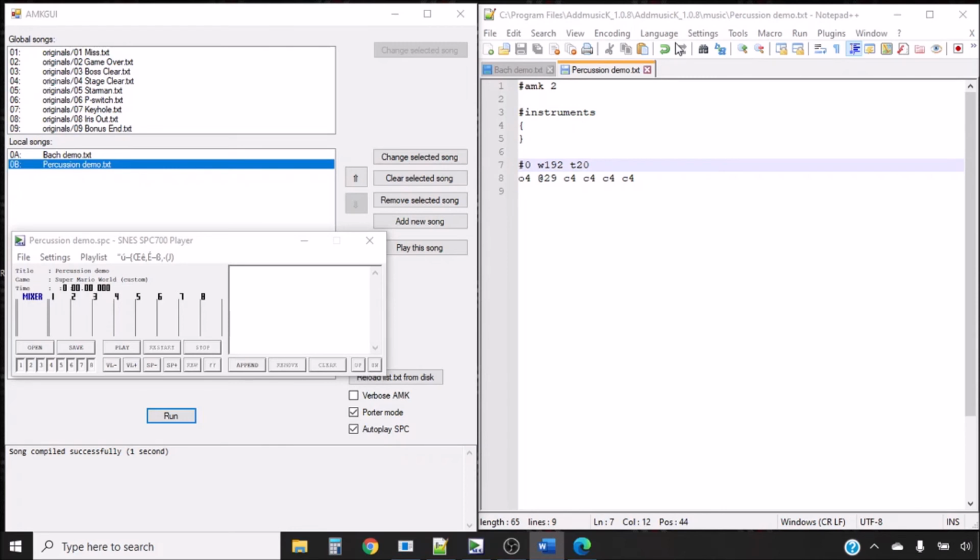In this video, we'll talk about using the built-in SMW instruments and how to modify them. We will not be talking about how to import external samples that are not from the original game, which is something you can do, but it's a topic for another day. As usual, we'll use this text editor, Notepad++, to write the music, add music, to convert the text into an SPC sound file, and SPC 700 to listen to the SPC.